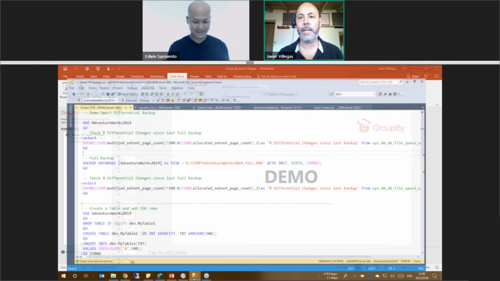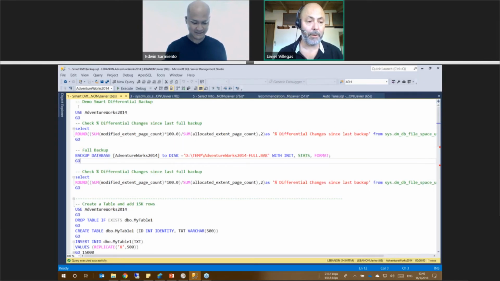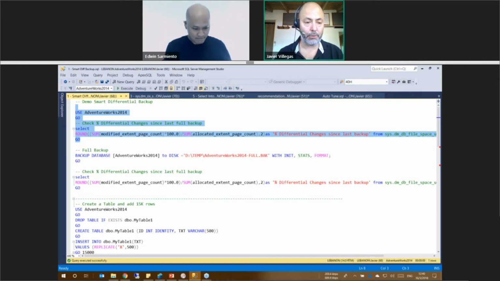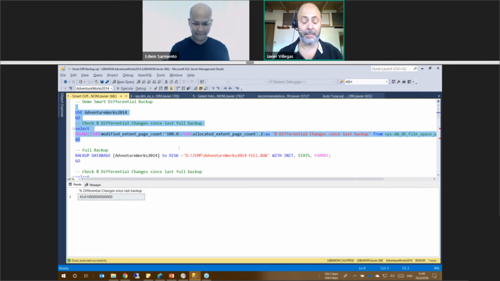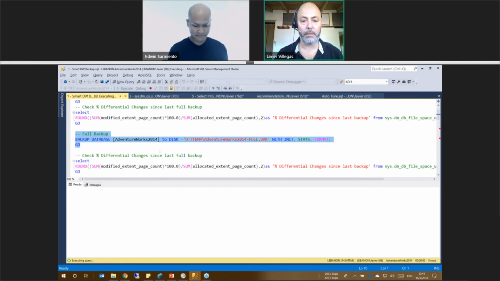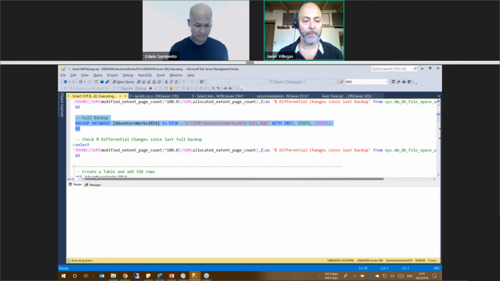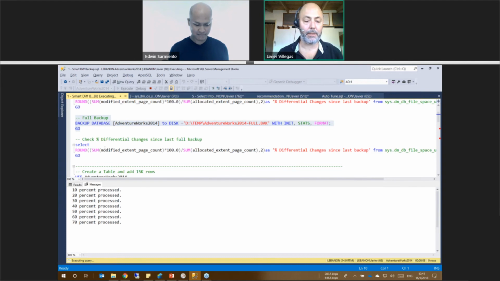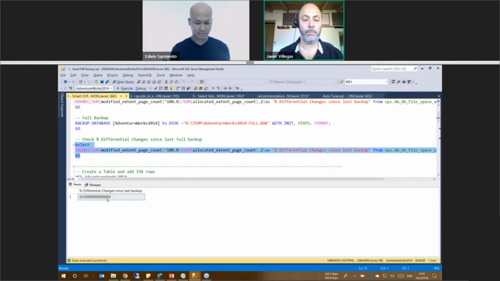All right, this is a smart differential backup, right? We have SQL Server 2017 installed on my machine and the AdventureWorks database. We're going to check the differential, the percentage of change in terms of extent pages since the last full backup. In this case, it was 43%. So what I'm going to do now is a new full backup, right? And the end result of this will be that right after the full backup, now this difference is 0, right?